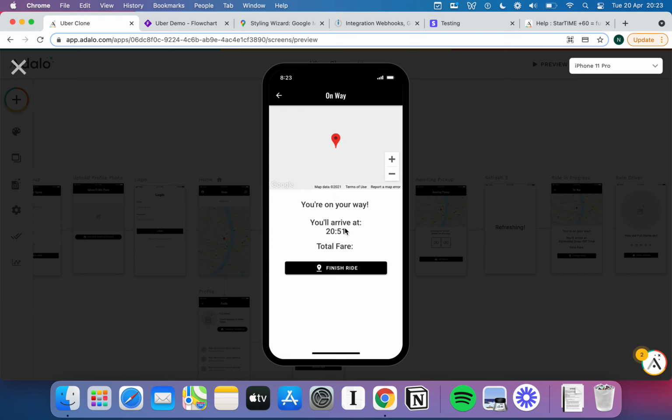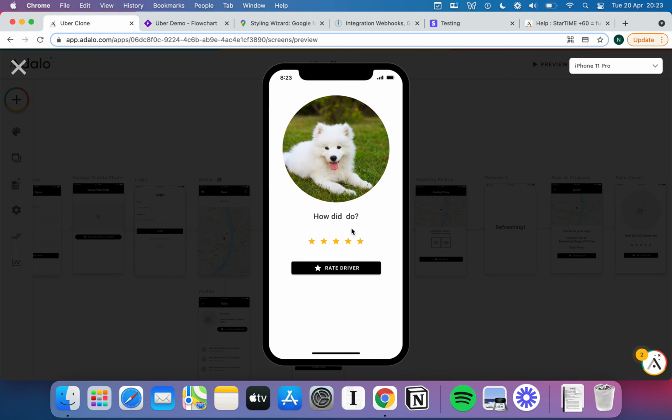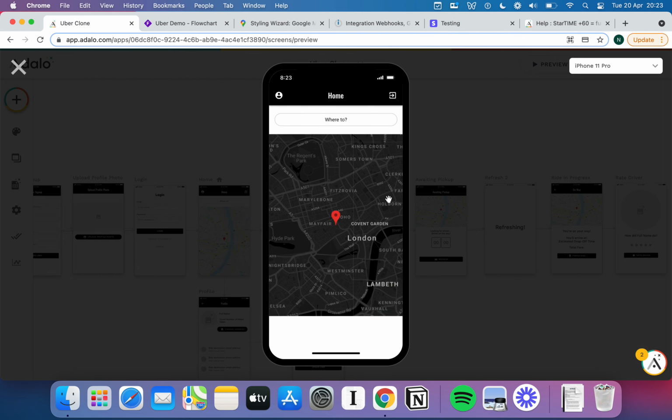And then, when the ride's over, the user can simply hit finish ride. They can rate. I've set a picture as a dog of the driver. Clearly you would put a different picture there. You can rate the driver however you want, hit rate driver, and it'll bring you back to the home screen. So that's the flow we're trying to create.